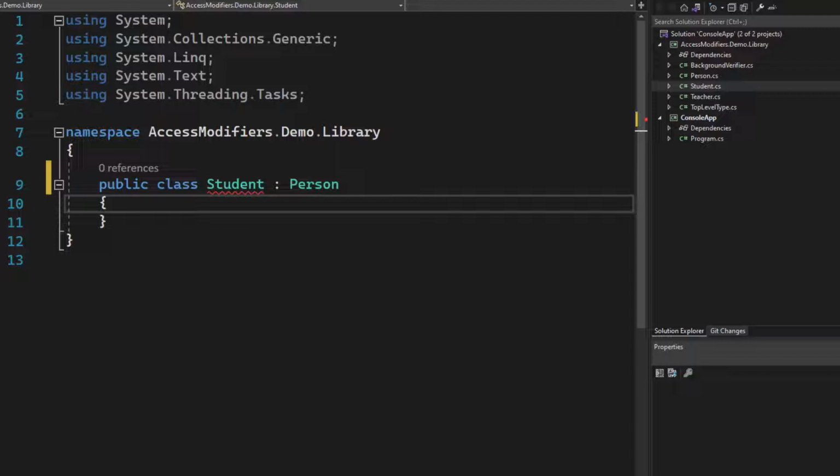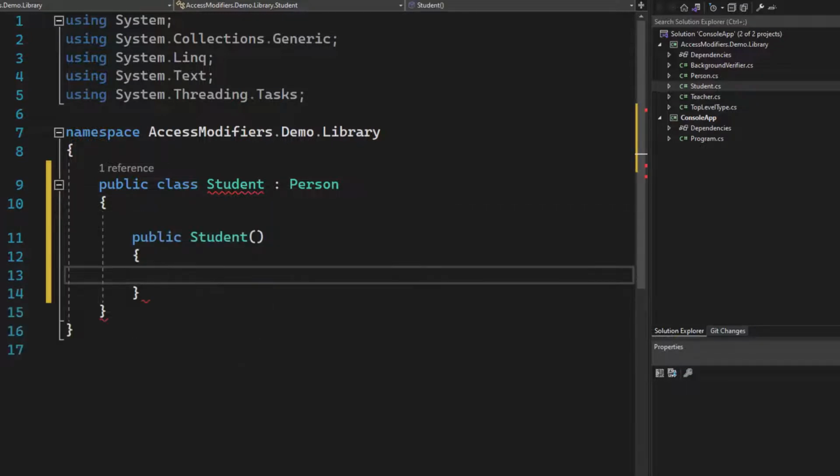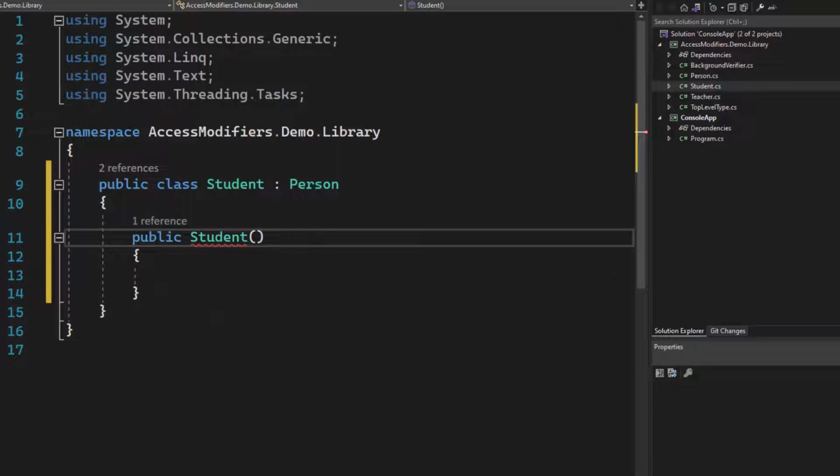And here the student is called the derived class while the person is called the base class. In other words, the student class is said to be derived from the person class. Now let's create a constructor in each type to take birth date as a parameter. Because I am in the student class, I will add that constructor.